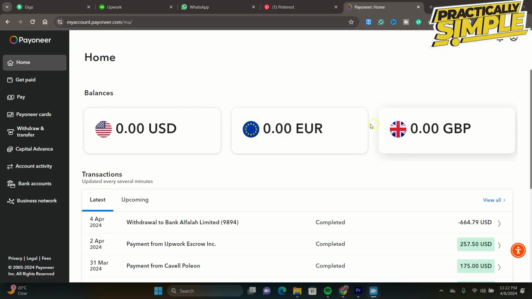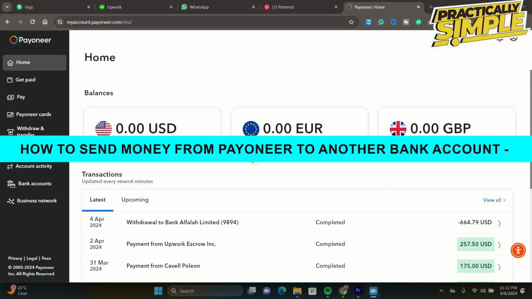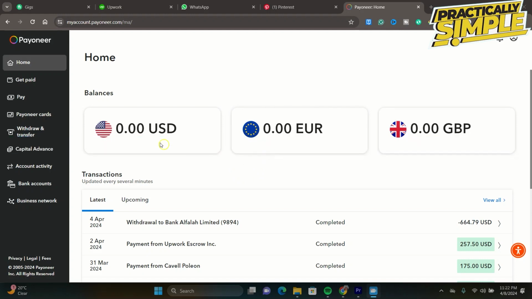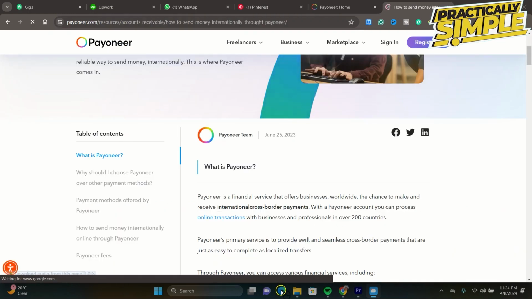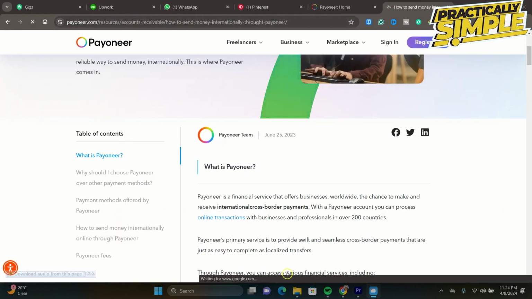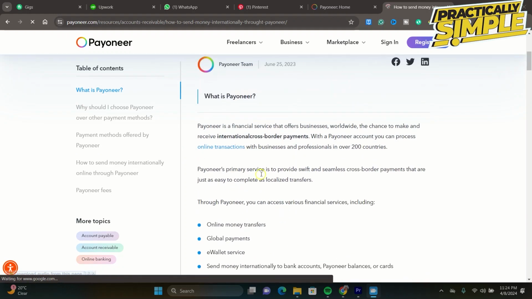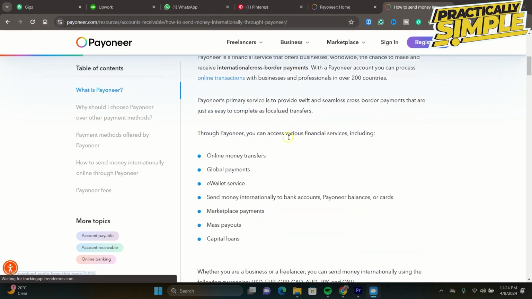In today's video, I'm going to show you how to send money from Payoneer to another bank account. Now, using Payoneer, especially if you are new, can be kind of confusing and you might be wondering how do you send money from your Payoneer account to another bank account. In this case, we will be following a guide directly from Payoneer itself.